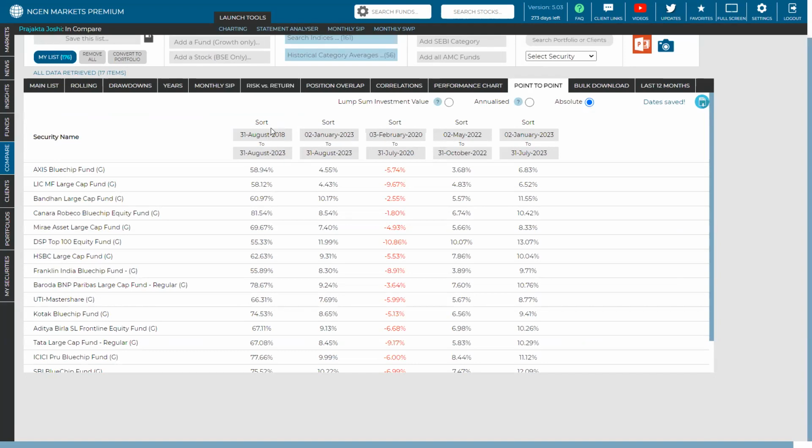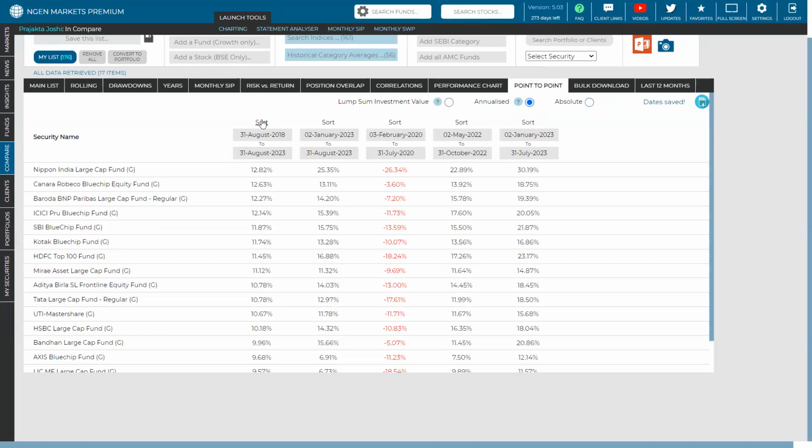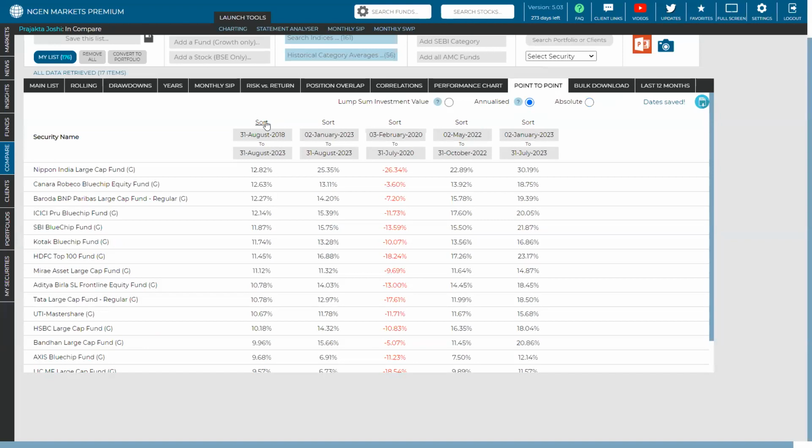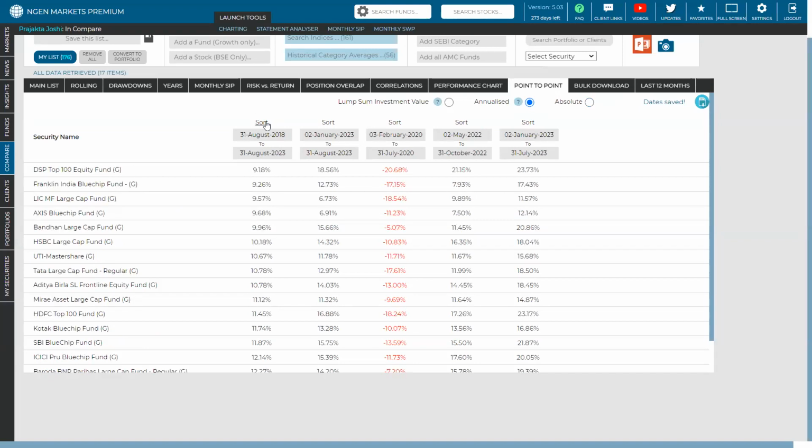The first scenario is a 5-year period, 31st August 2018 to 31st August 2023. Of course, this is absolute terms. Let me consider annualized terms. If I check annualized terms, which was the fund that gave the best? Nippon India Large Cap Fund has managed to generate the best returns in this 5-year time period.